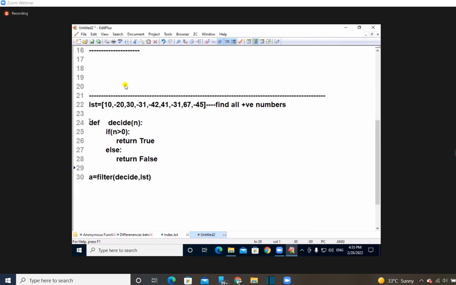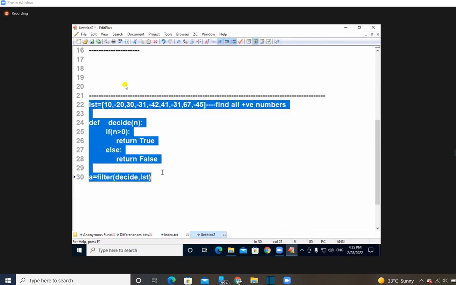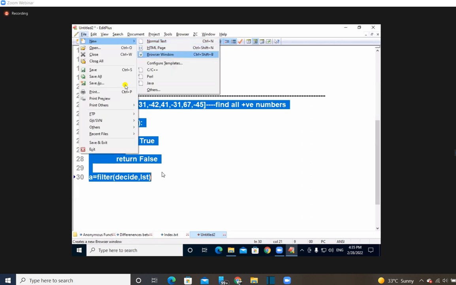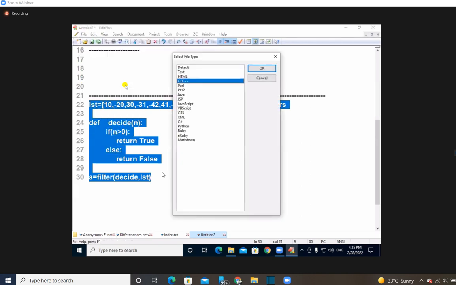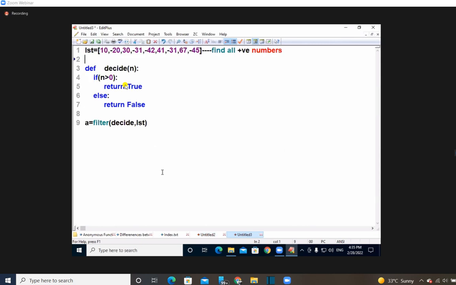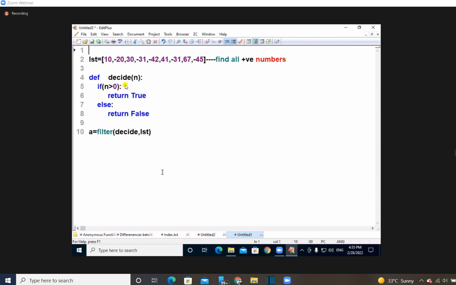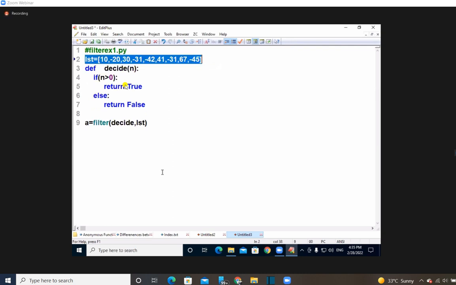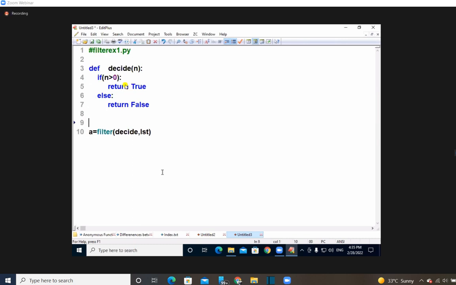Let us take this entire statement in the main program. Let us go once here. See students how simple it is. Yes, I am pasting it. LST. This is called filter example1.py. Decide function. Okay, you need not write there. In the main program part, I will write it.